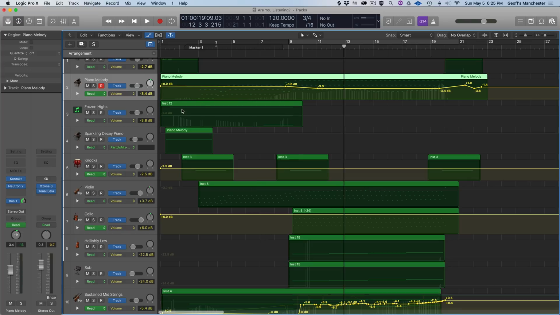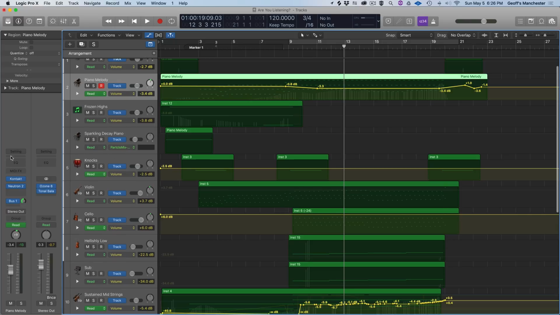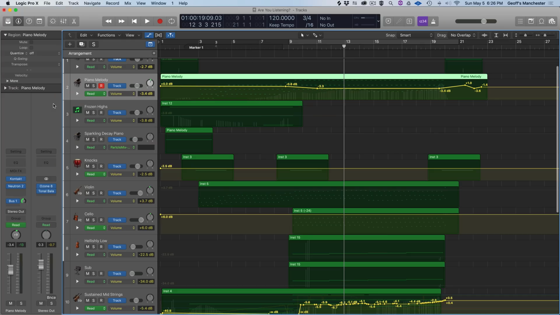So automate your dynamics and also automate the overall output level. Maybe it's a trim in this case, using your little pencil tool or whatever you have in your digital audio workstation to affect that. I think that's pretty much the only automation that we had going on. I had some particles mix stuff going on, and then I just decided to remove it because it made things too complicated. By the way, this is from Noir from Native Instruments, Galaxy Instruments. That's where that piano's coming from.